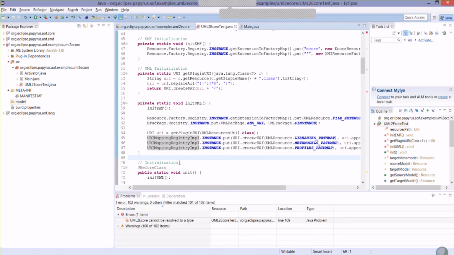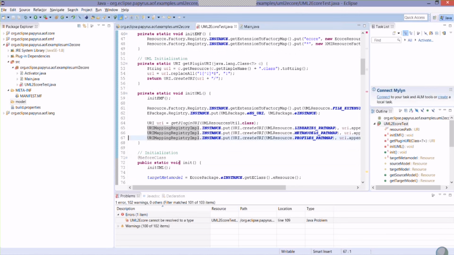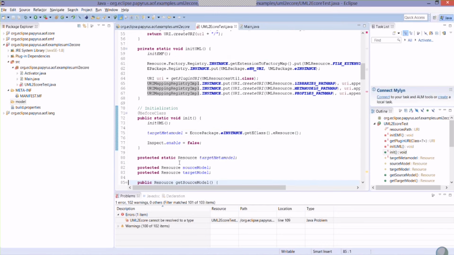Okay, so I did not know this. Basically, what Christian said on the chat is that EMF has something that can do this automatically. Here you can see how to do it manually, but of course, if you can do it automatically, it's even better. And then there is this initialization method, which is the one that will be called by JUnit before running any test from this class, which initializes UML, gets the target metamodel, and disables inspection, which we are going to cover later.